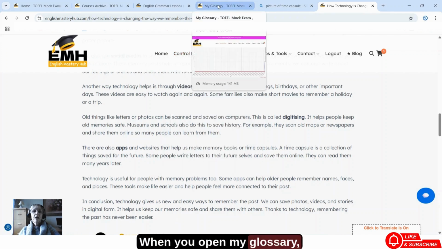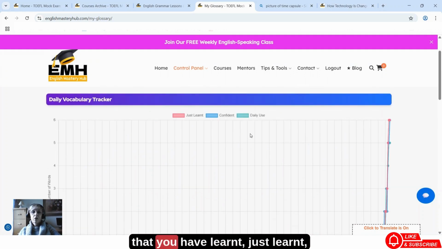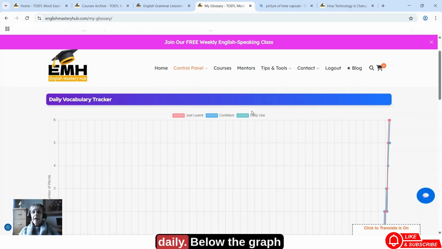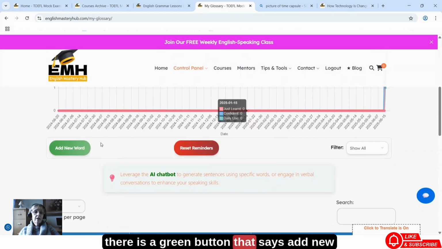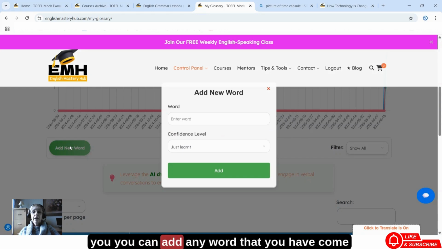When you open my glossary, you will see there is a graph that tracks the different words that you have learnt, just learnt, that you are confident with, or that you use daily. Below the graph, there is a green button that says Add New Words. If you click on this, you can add any word that you've come across and add it to your glossary.